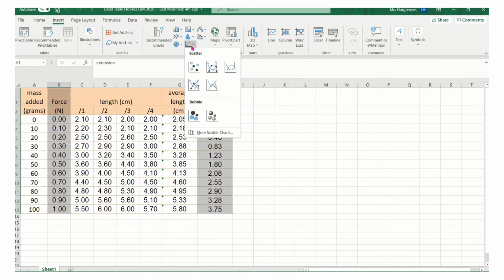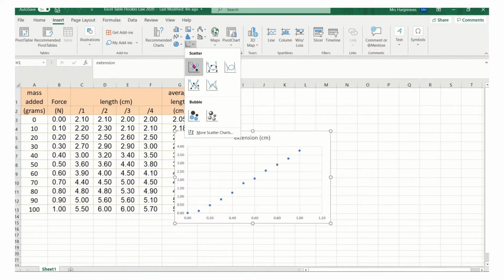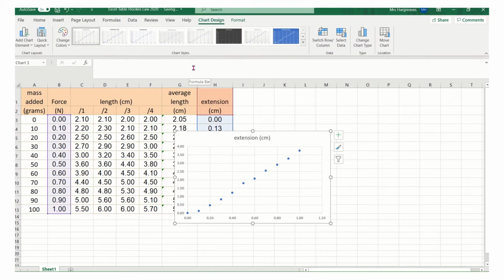And although these look like what we want to do, we actually want this graph here. So we want this first one, a scatter graph, and it says compare at least two sets of values or pairs of data and show the relationships. That's what we want to do.